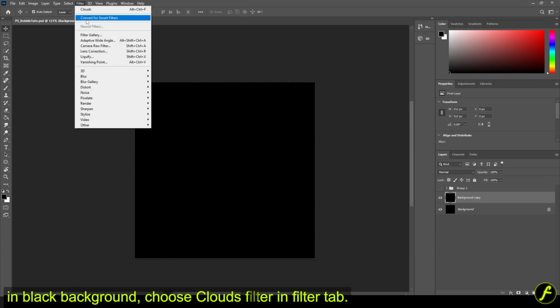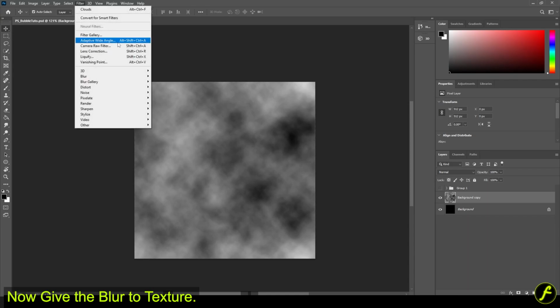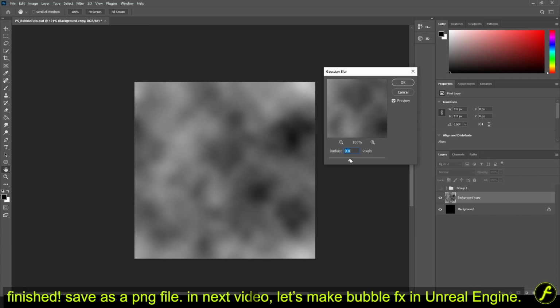In a black background, choose the clouds filter in the filter tab. Now give the blur to the texture. Finished. Save as a PNG file.